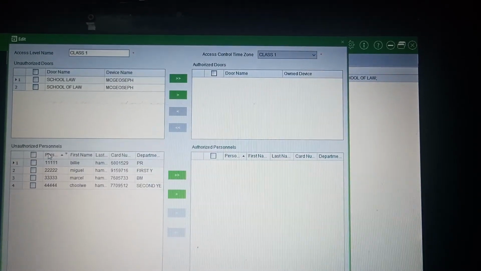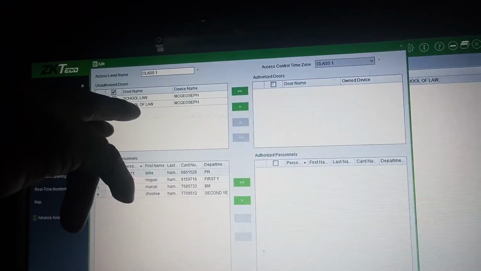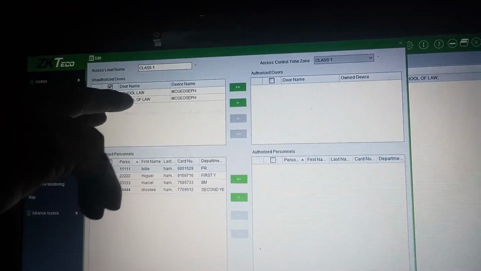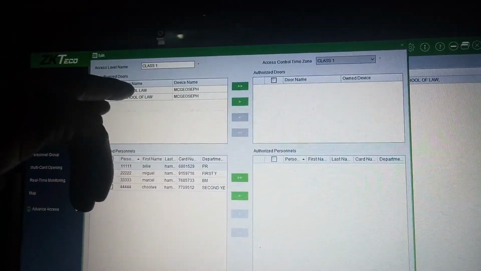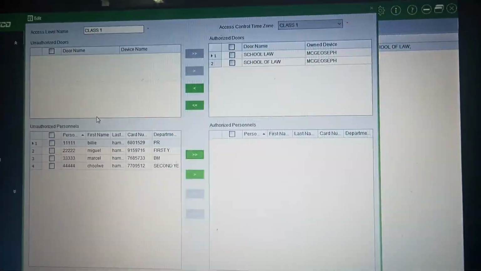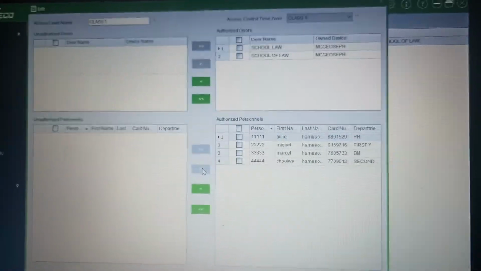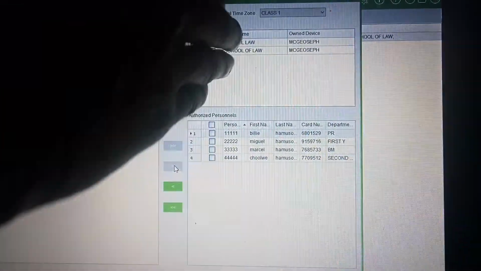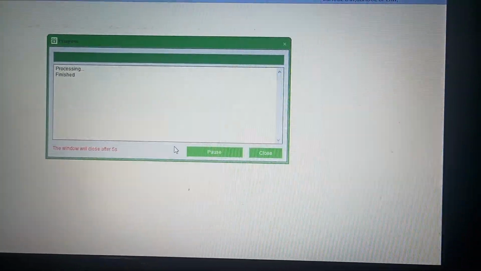This is how it is. So you highlight, you see School of Law, these are the doors, the readers, law and the School of Law. Here it's written door name. I'll send all the doors this side. Then I come here to the students and also send them this side, which means I've given these students access to this door which has two cards. You can either go in or come out. Then I'll synchronize, process it.